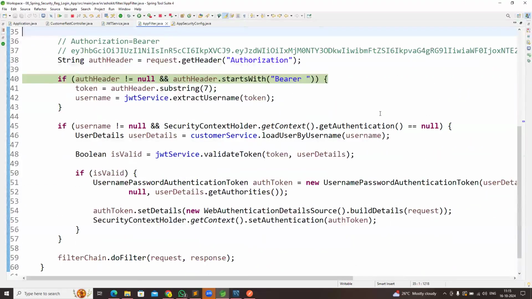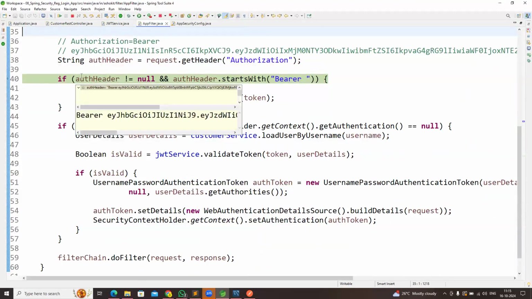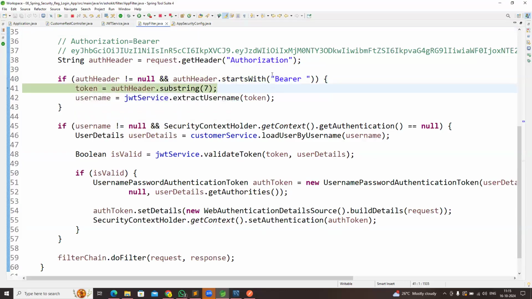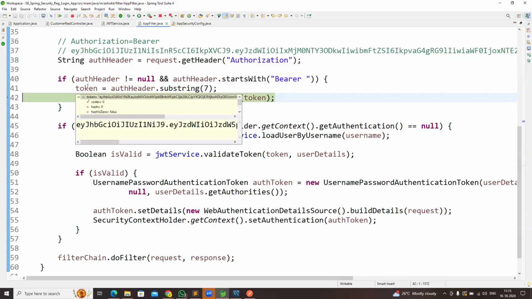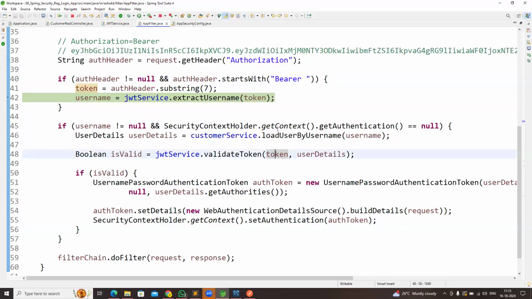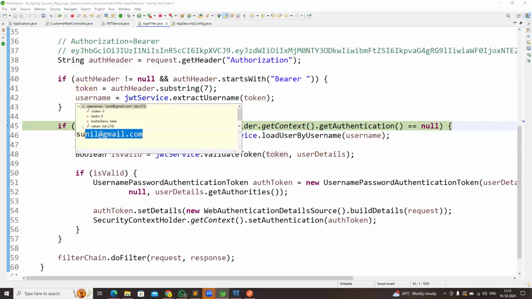From that token, we are checking header is present or not. Yes, it is present. Yes, it is starting with the bearer. Then from this substring, I'm getting only the actual token. Then I'm extracting username from the token. So when I extract the username from the token, my email ID is the username, sunil@gmail.com.